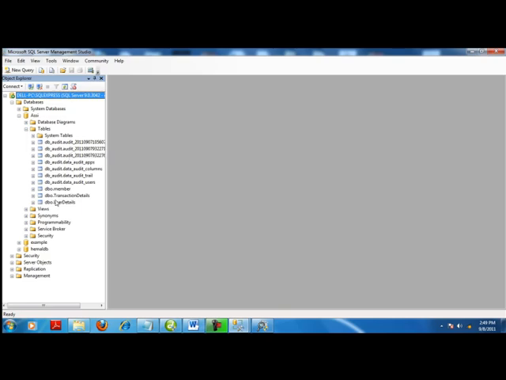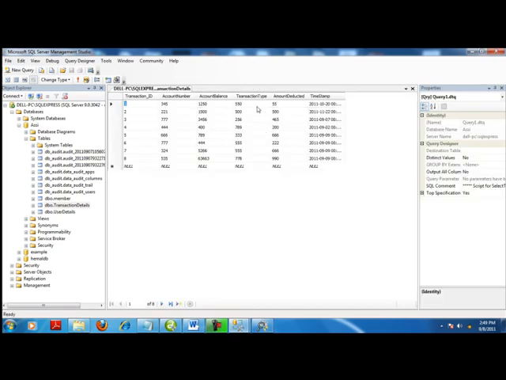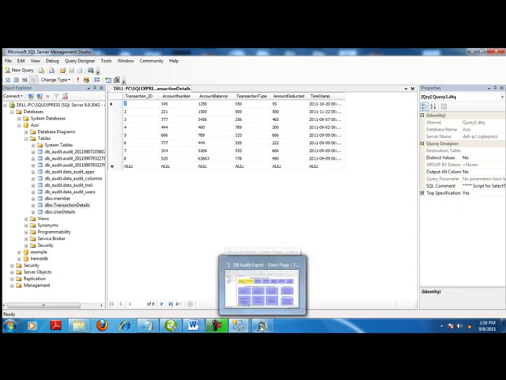We're going to use this transaction details table to show you how the DB Audit tool works. So we're going to edit this table later and show you how the DB Audit Expert tool audits these changes. Before that, let's take a look at the DB Audit Expert tool.